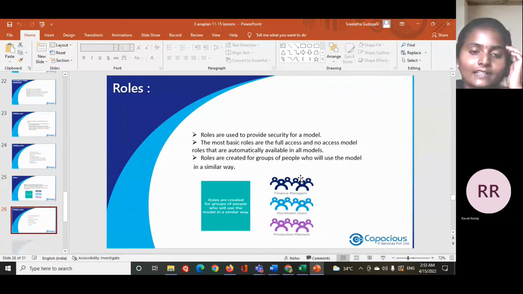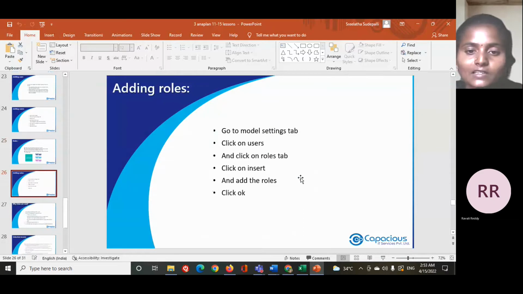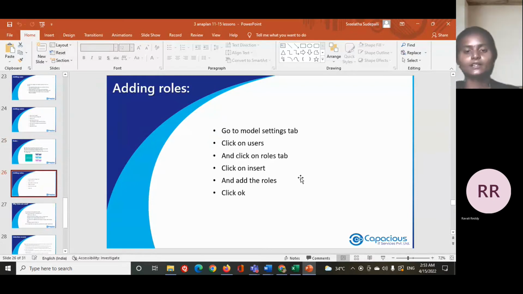And how to add the roles: we go to the model settings, click on users, click on the roles tab, click on insert, add the roles and click OK. I will show how the roles will be working in the workspace.